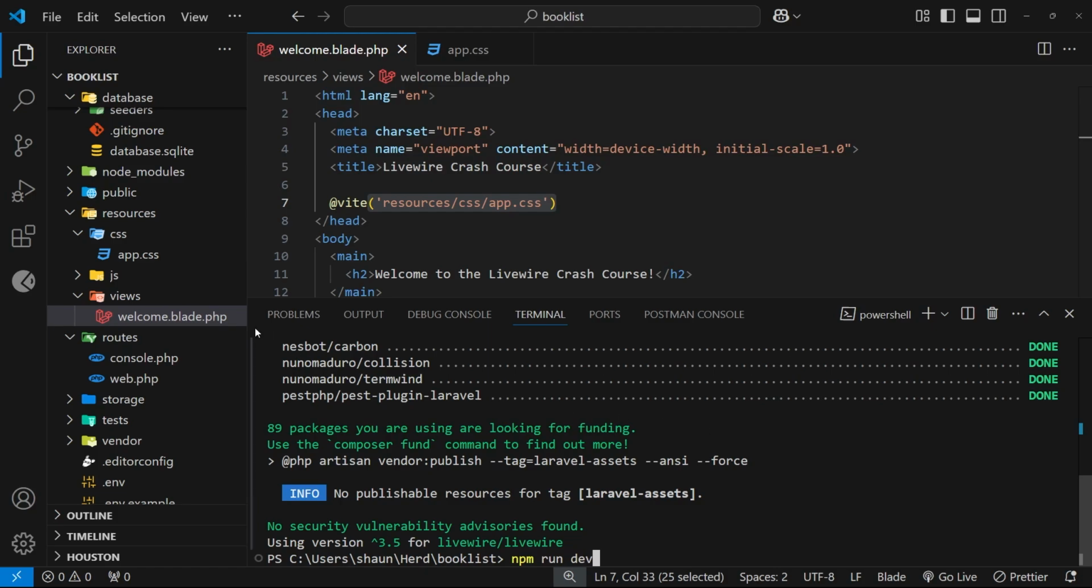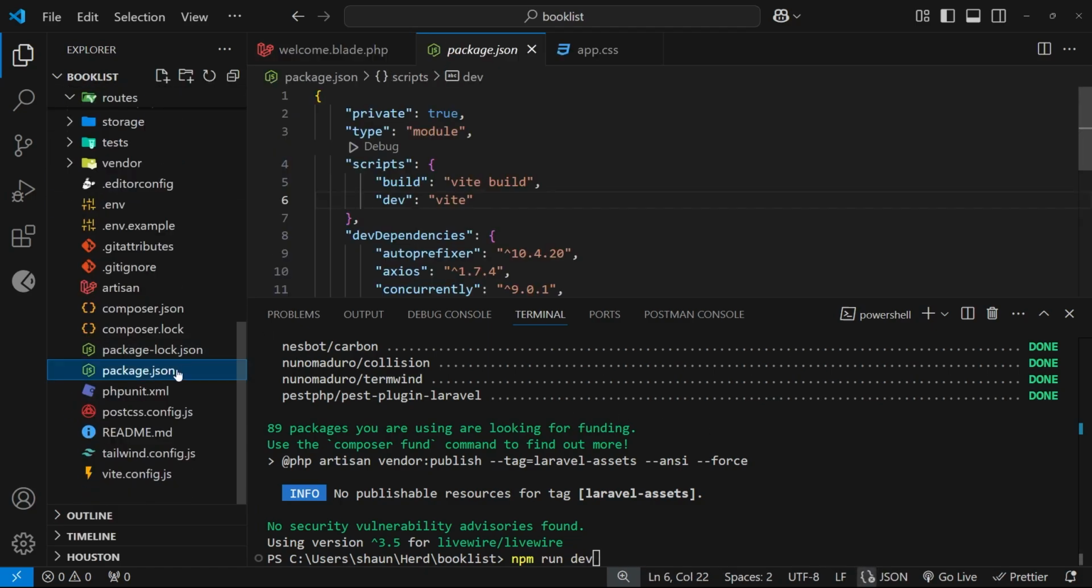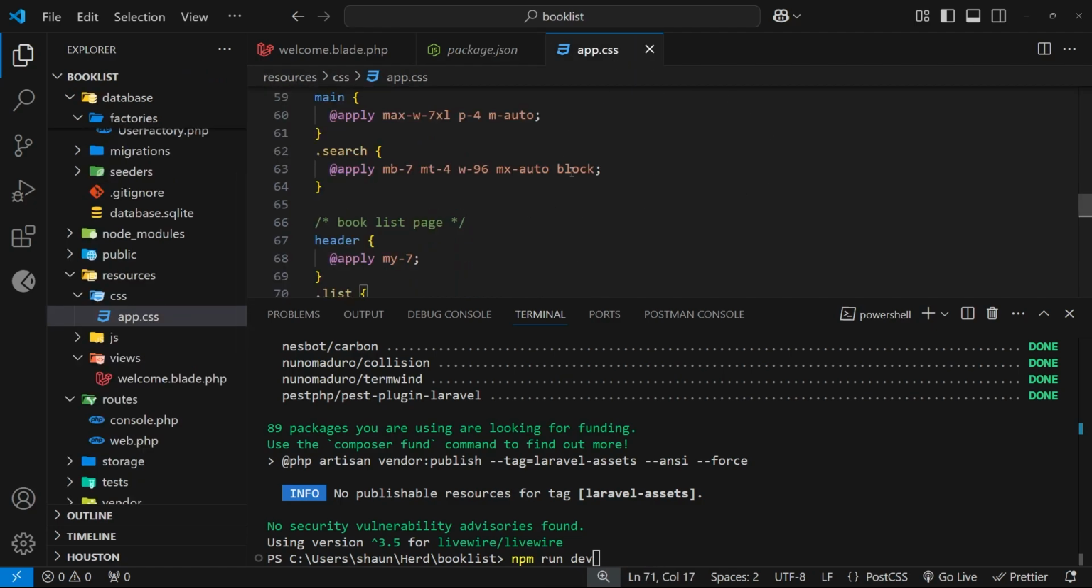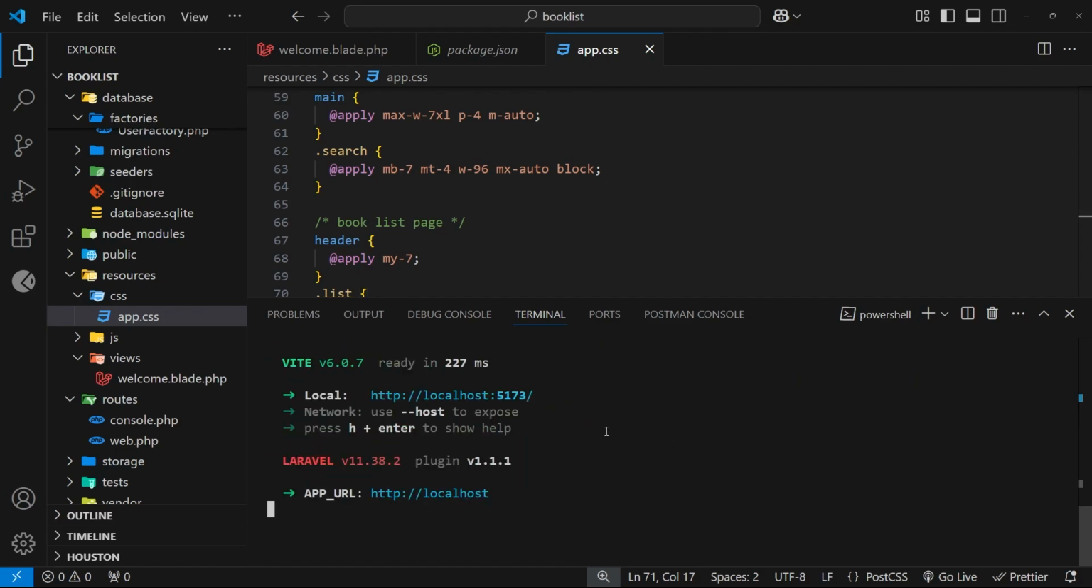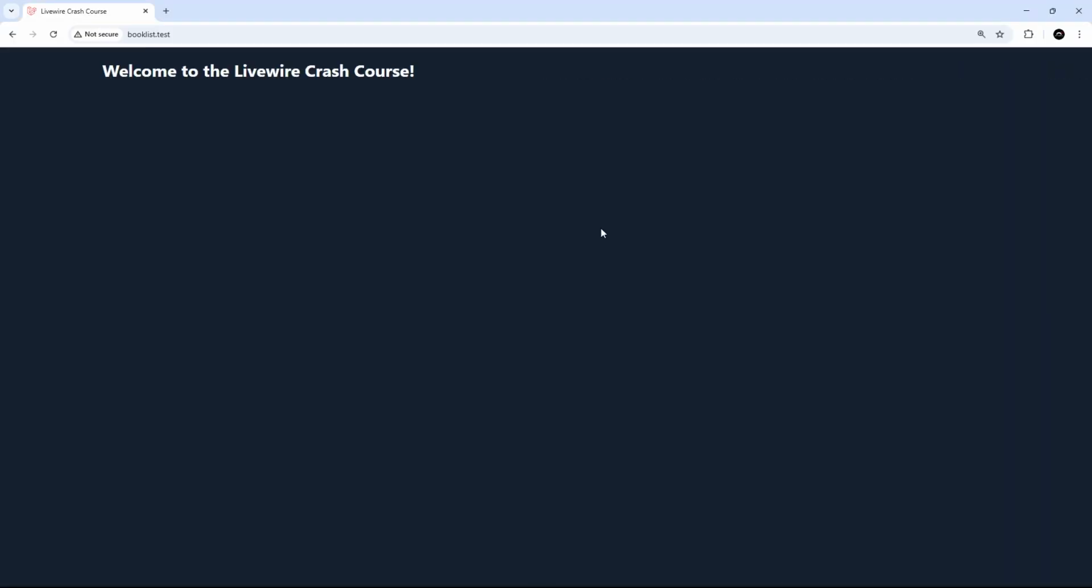And the reason we do that is because if we take a look at the package.json file, you can see that this script right here runs Vite, and Vite is what serves up the static assets for us like CSS. So if we didn't run this, we're not going to see the web page styled. So let's press enter to spin up this Vite server. And now in a browser, we can see the starter project in its full glory.